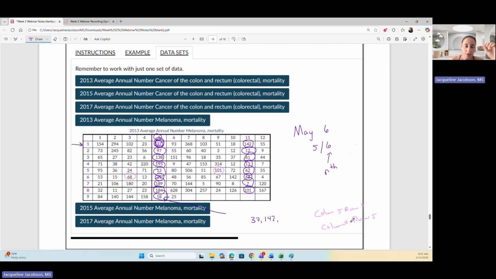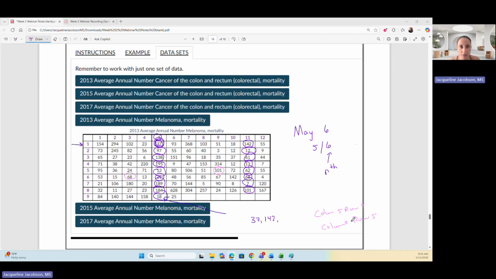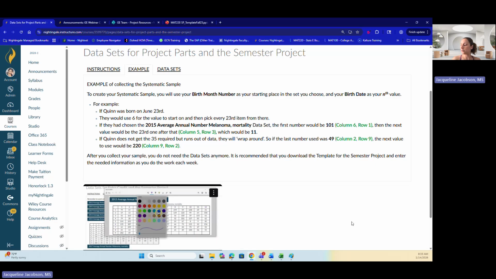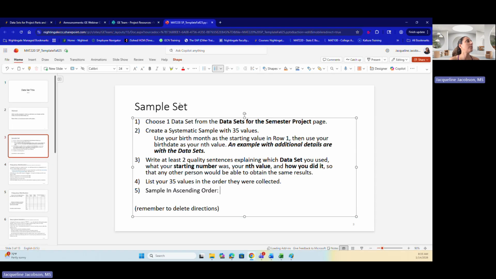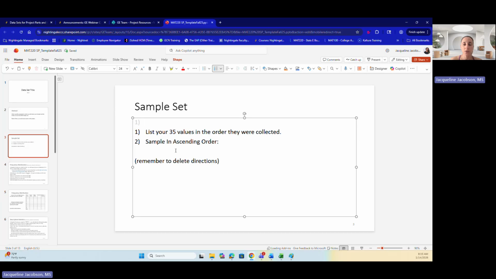Select 35 numbers, okay? Then we go to the template, which you should have downloaded onto your computer, and you're going to discuss how you did it. I sampled from the data set systematically. I started in row 1, column, in my example, column 5. I selected every 6th as my nth value, and I continued to count until I got to the end of the table. Unfortunately, I did not have the 35 values, so I had to wrap around.